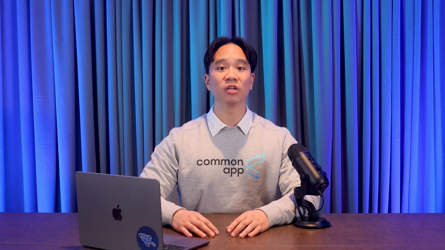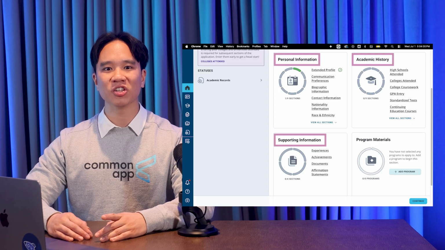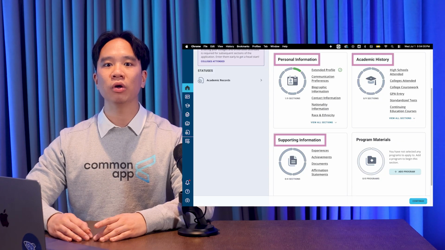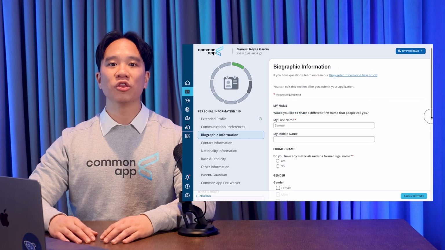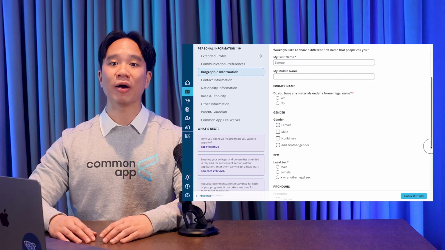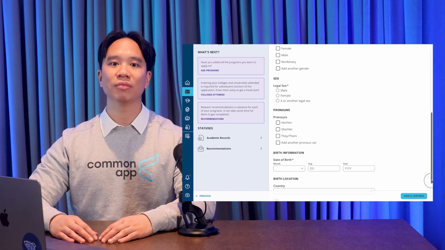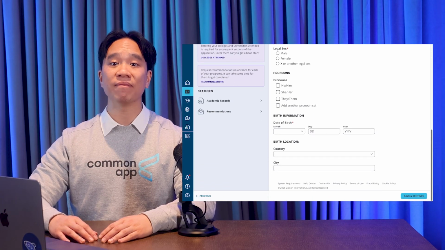The application is split into 4 sections. 3 of these 4 sections are shared between all the programs you apply to, so you only have to fill them out once. The personal information section asks some questions about your background to start building your profile. This is also where you can request a Common App fee waiver.